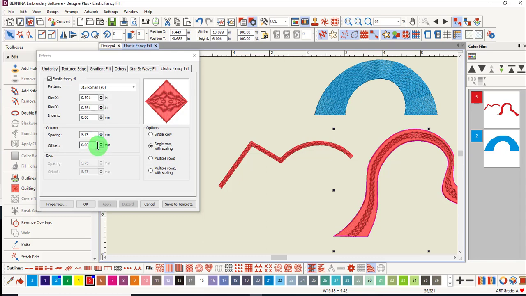With each pattern, you can change the size, the indent, which is the distance from the edge, the spacing, and the offset. And with multiple rows, you can change the row spacing and the offset. You can see that you have lots of variables to play with in working with Elastic Fancy Fills.